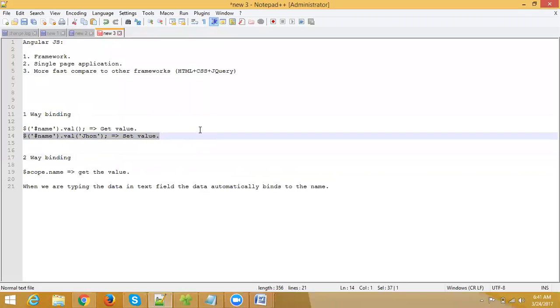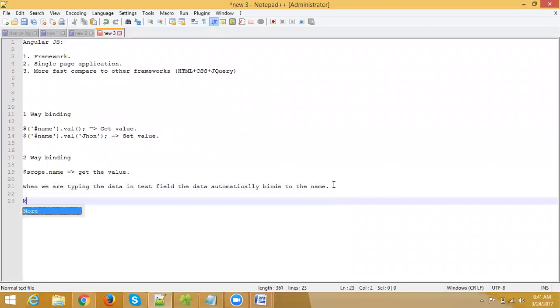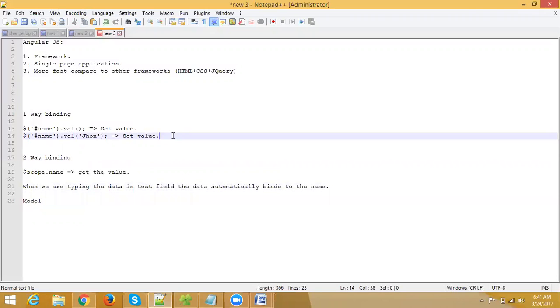Instead of this, they provided directly one attribute called model. This attribute will take care to set the value directly from HTML. Means there is no syntax to set value in AngularJS. If you want to forcefully set, we can set, but the feature is it will automatically bind the data to the variable or specified name.